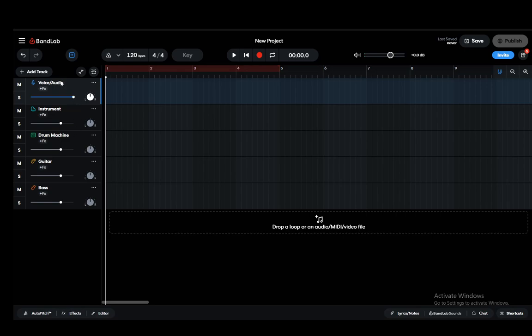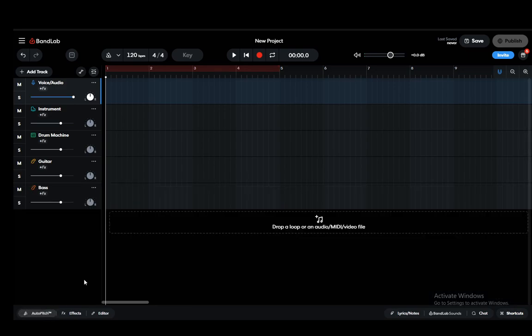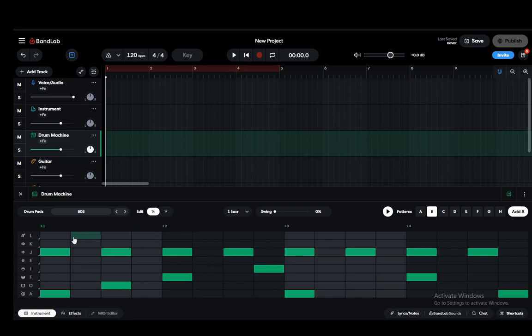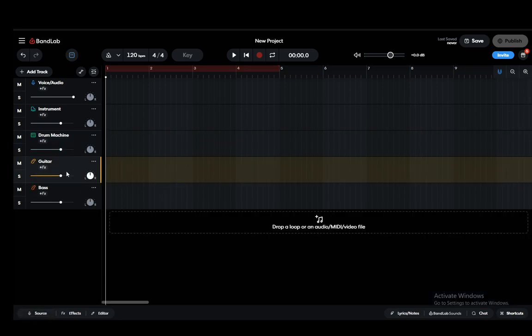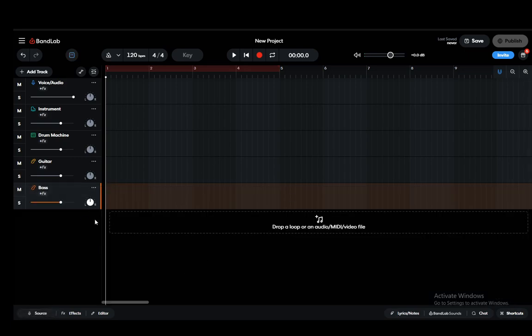You can add your voice or other audio. You can add an instrument which you can virtually play using BandLab. You can use Auto-Pitch for the microphone as well, which is sort of like Auto-Tune, if I remember correctly. You can add a drum machine by picking the instrument and everything. You can add a guitar and bass. However, you do need to choose a source for that. You do need to have a guitar or bass connected to it, and you can do a lot of different things.